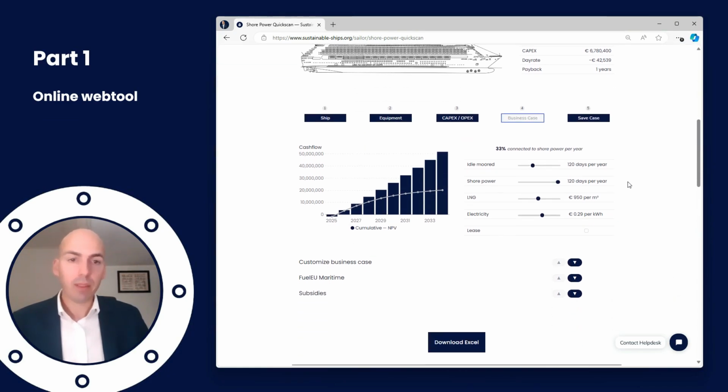Here we go. This is, of course, what we want to see. Lots of money being made. But is this real? I don't know. Again, we simply provide you with the tools. You need to make sure that the input is correct, but then the output would be close to reality. Let's have a look at the biggest sliders that we have. So in this case, of the 120 days per year that we are moored, we have 120 days per year connected to shore power. So we directly connect to the shore power. Installation always works.